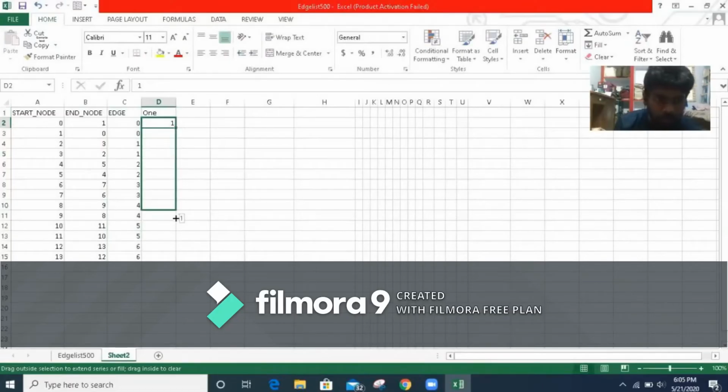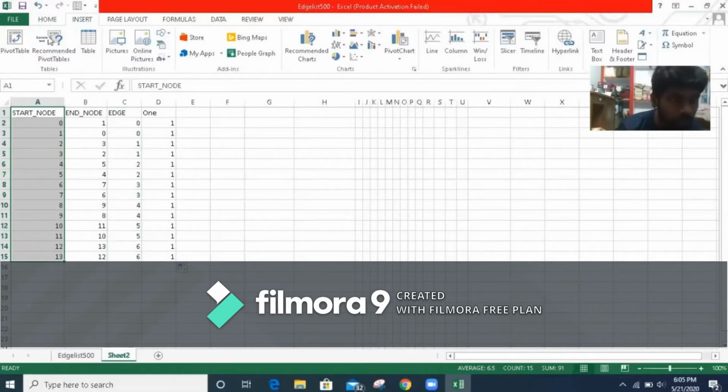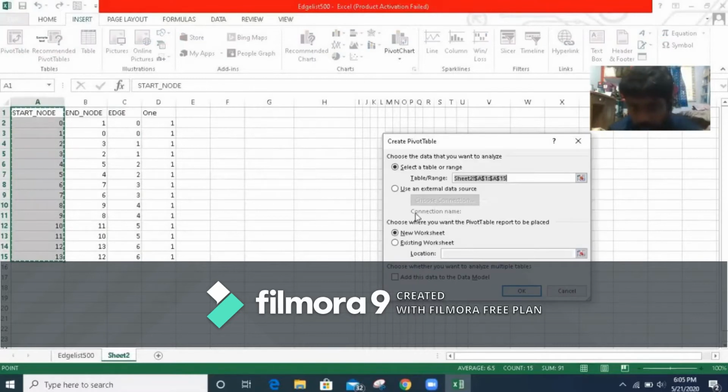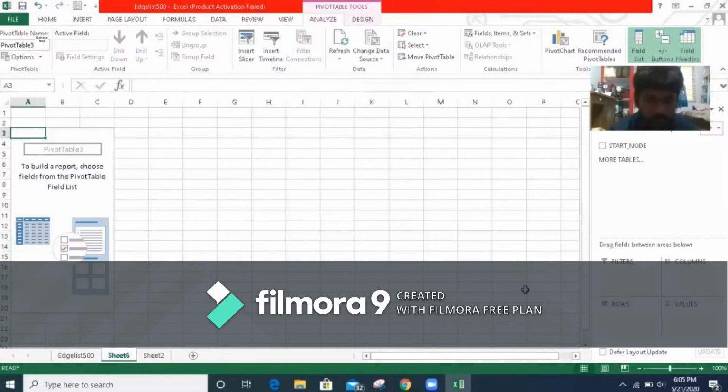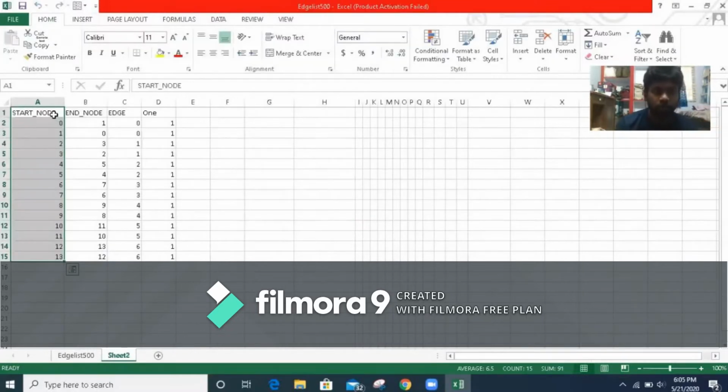What we have to do is, in a new section, write one, and then drag this number. The number of ones will be equal to the number of nodes in our network. So right now we insert a pivot table in a new worksheet. Click OK.